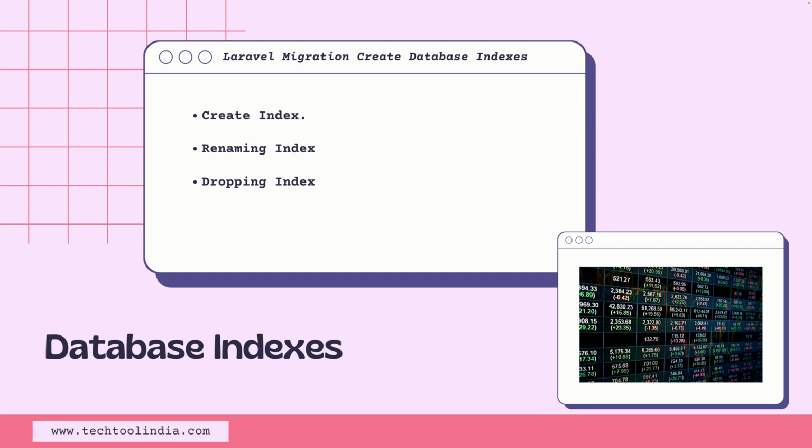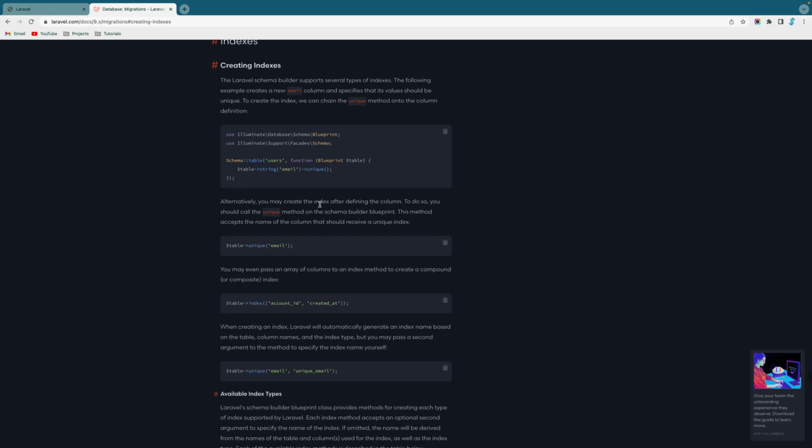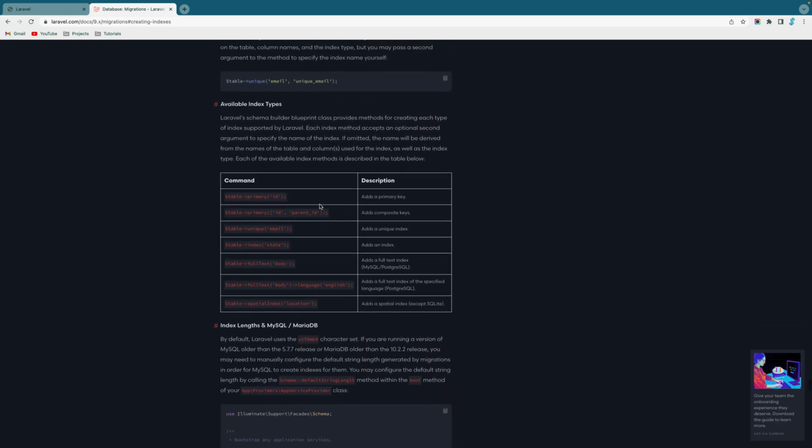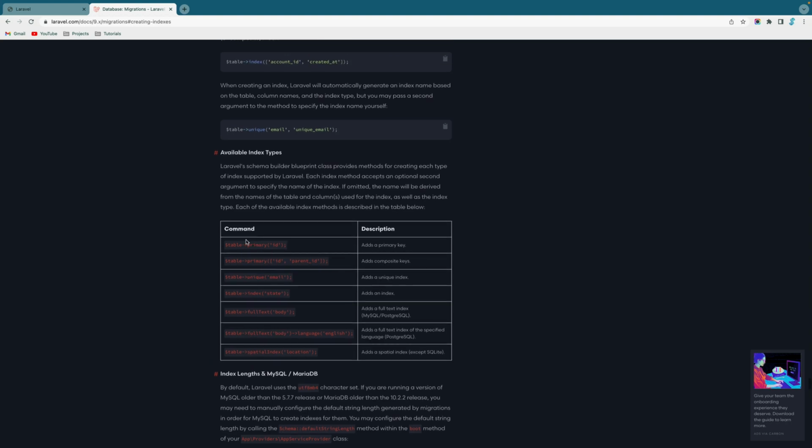The very next thing is indexing. As we all know, database indexes are very important to create while creating any database. So let's understand how we can create an index, rename it, and in any case we need to, drop that index as well. Let's see how we can create the index. There are plenty of methods available for indexes, like primary index, unique index, normal index, full text index, right? So these are the indexes available in migration.